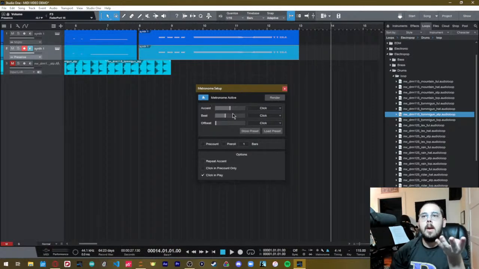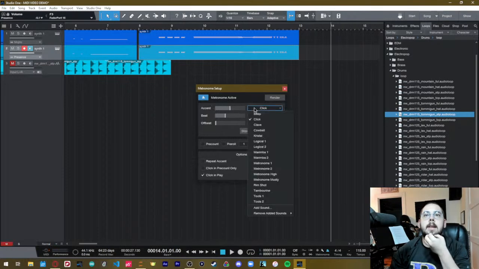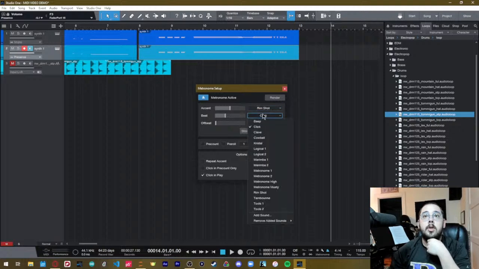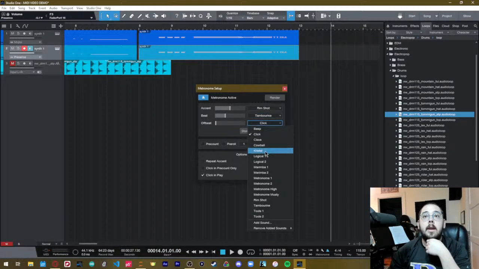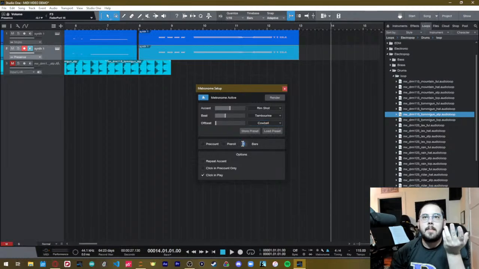So if we're in a 4-beat thing, we can change what the sounds are. So maybe instead of that, we'll have, I don't know, rim shots, and I'm just picking some random ones, tambourine and cowbell. That's probably going to sound pretty bad, but you can customize it however you want. What's kind of important here is the pre-count option, and you can essentially have the metronome count in for you before the computer starts recording.